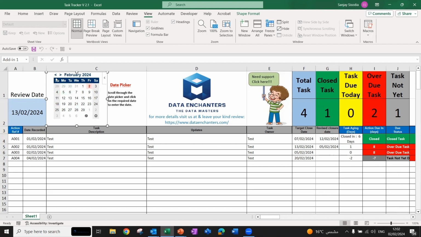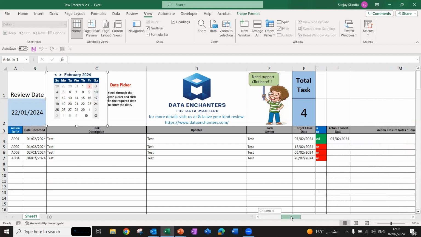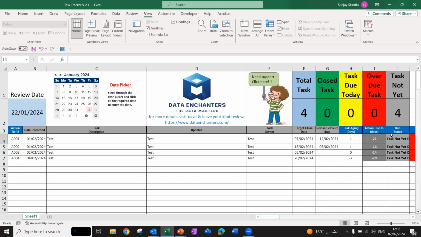Let's try it again. Instead of 1st of February, let's change it to 22nd of January. Again, the status of the task and the due status has changed. The only status which is not changing is for the closed task, because that task has already been closed. If we remove the closure date for this task also, then this task will also come into my open task status.